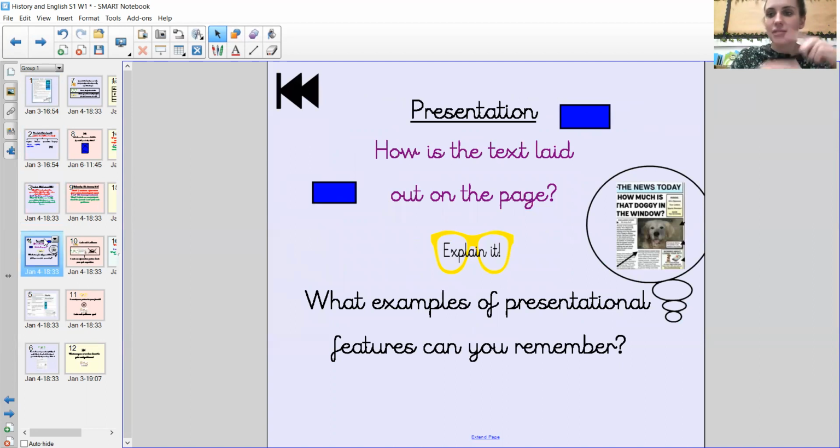Okay, so let's rewind. The presentation means how is the text laid out on the page? So when you look at a piece of text, what are the features that you see? What jumps out to you on the page without even reading the text? So I want you to think about that. I want you to think of some examples of presentational features that you have seen in text before.